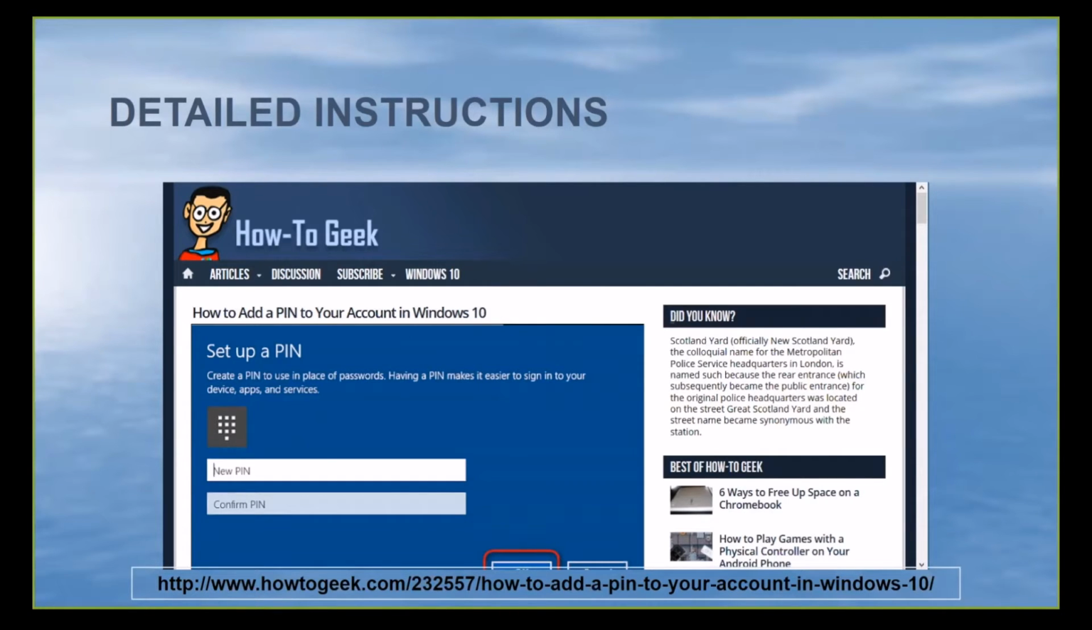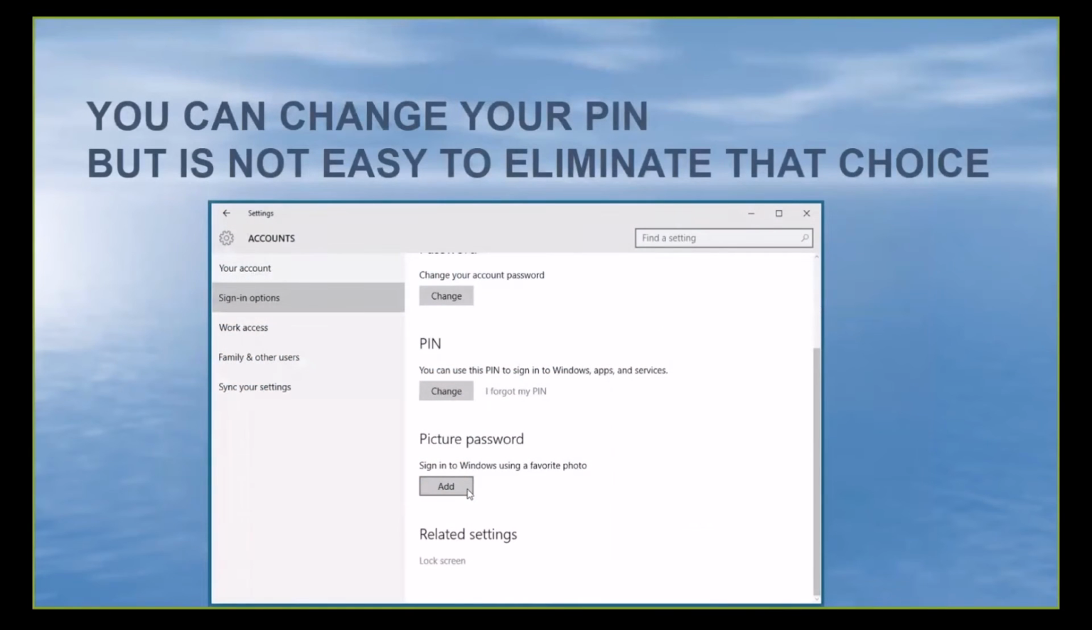But it shouldn't be so difficult. You should be able to do it very easily. It comes up and says, what PIN do you want? And you just put it in, and it happens. Once you do that, when you go back to the setup screen under accounts and sign in options, you'll see now that you can use this PIN to sign into Windows, apps, and services, and you can change that PIN at any time. Now notice the other choice there is I forgot my PIN. We're going to talk about that in just a second.